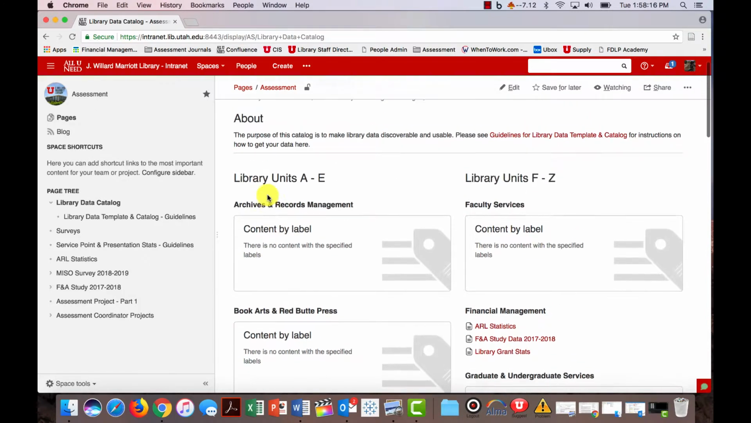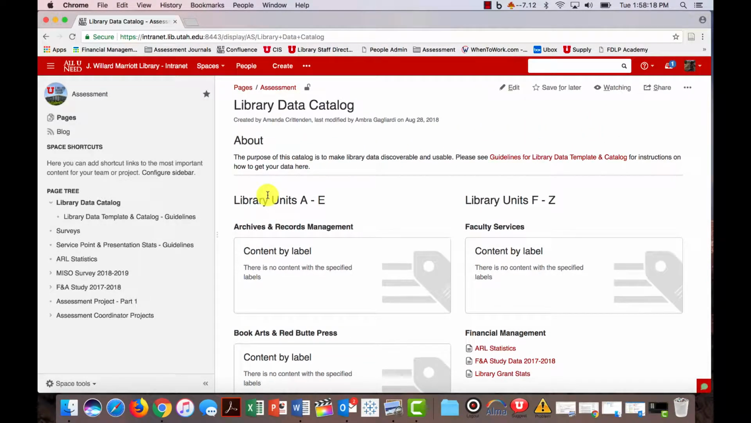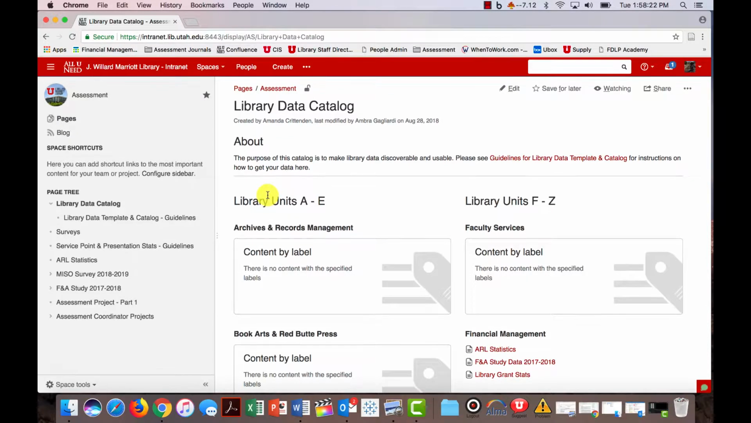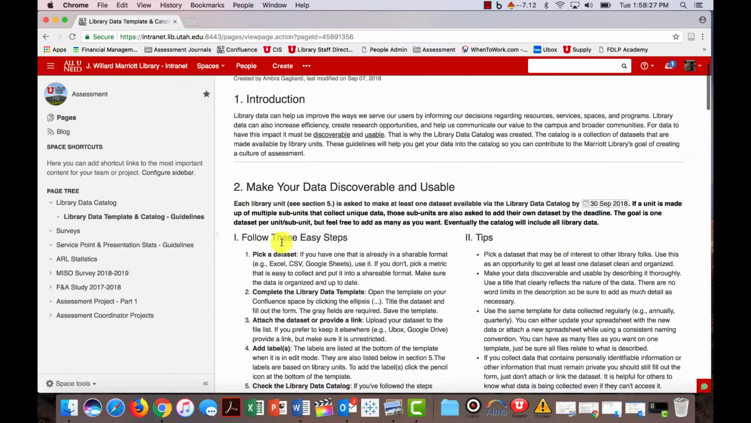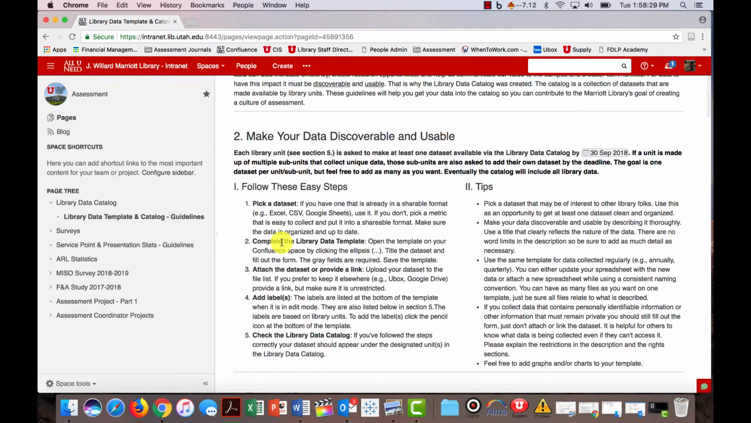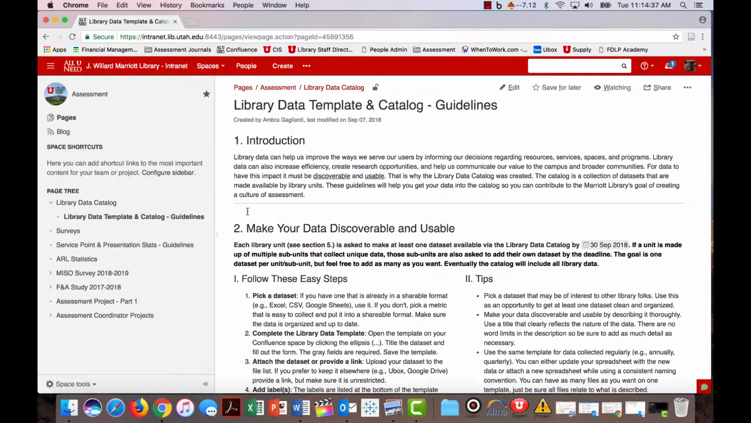When library units and their subunits share their data using the library data template and labels, it feeds into the catalog here. Also found on this space are guidelines. These guidelines will walk you through the same steps found in this tutorial. Getting your data into the catalog is simple. I'll show you how to access the template and what that entails, and then I'll give you an example of one that's already created.